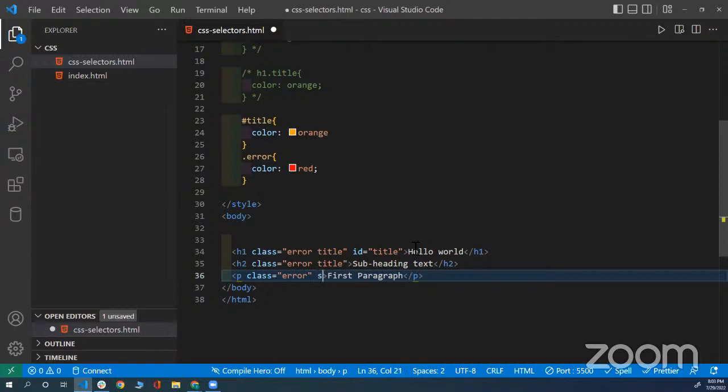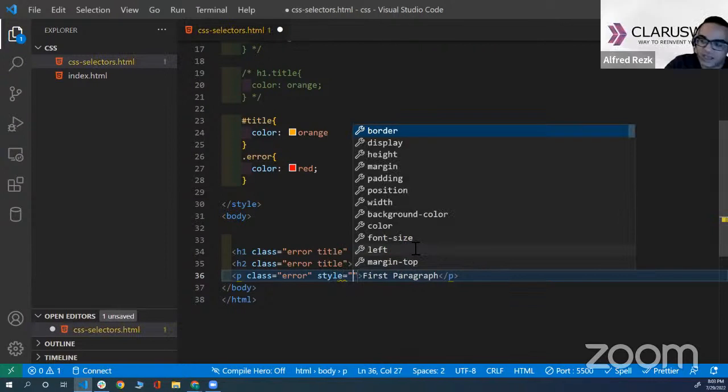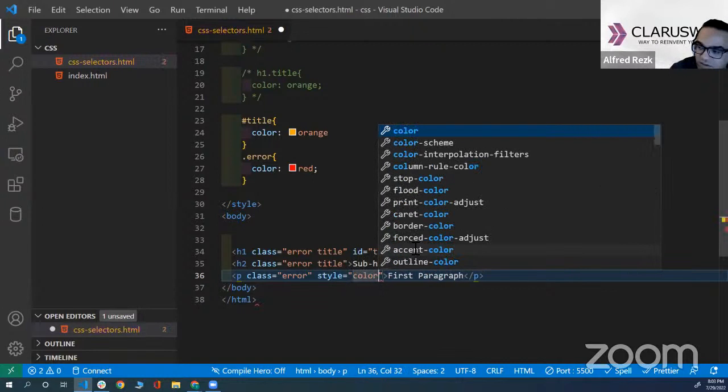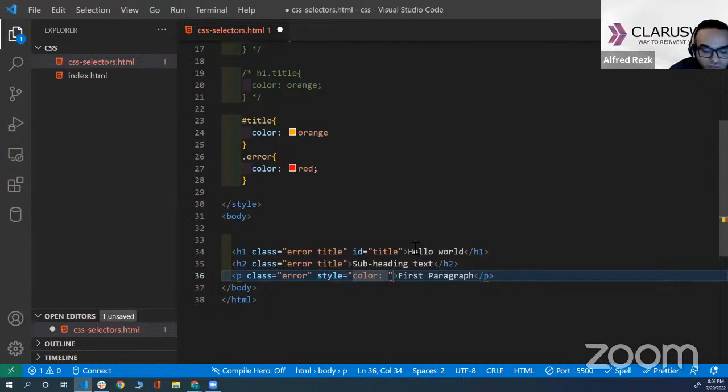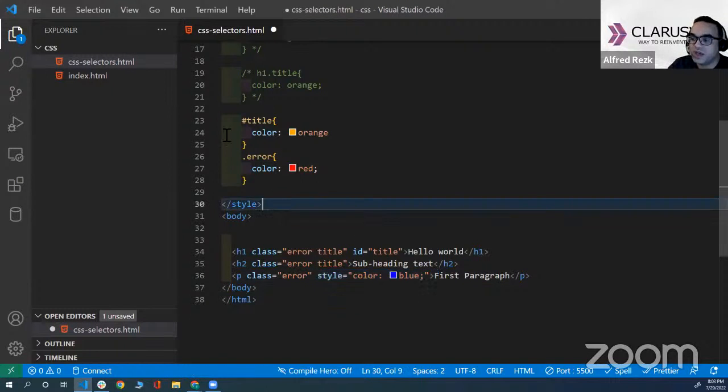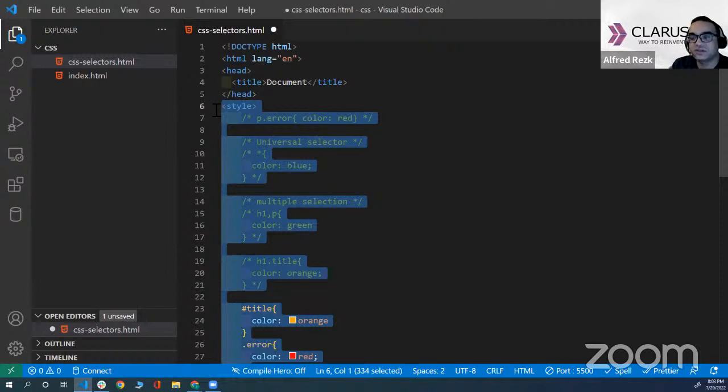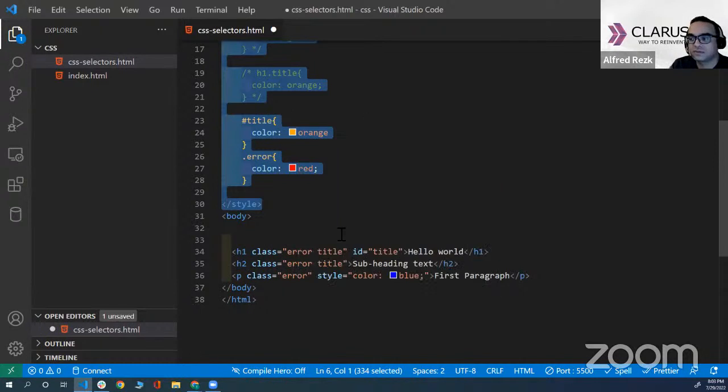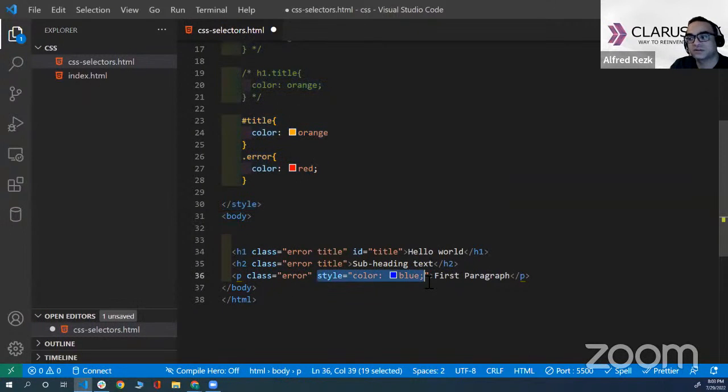If I put the style here, I can now change the color to, let's say, blue. And don't forget the color. That will overwrite anything that you have inside the internal CSS, because this has the highest priority in the cascading. So in that case, this paragraph doesn't care even if you have the class error.